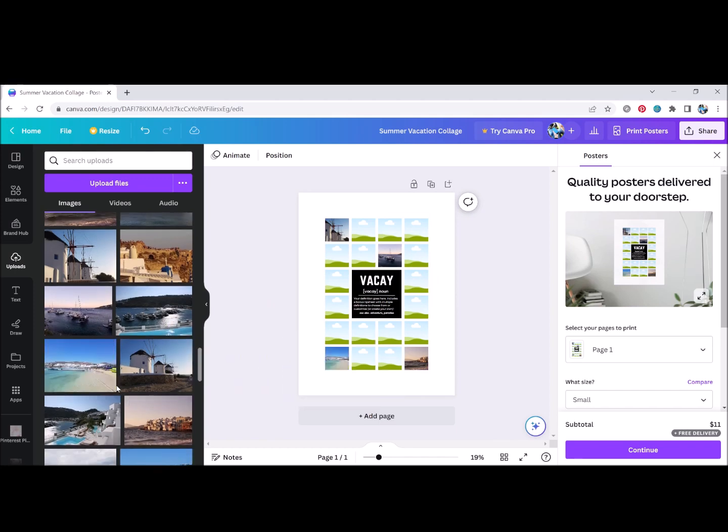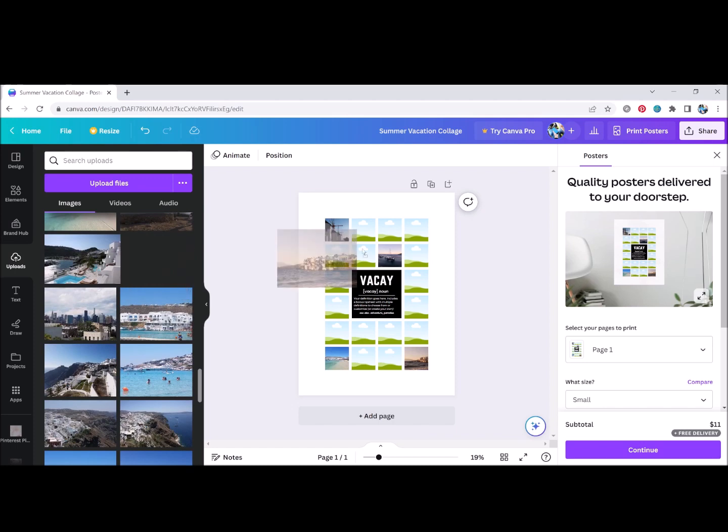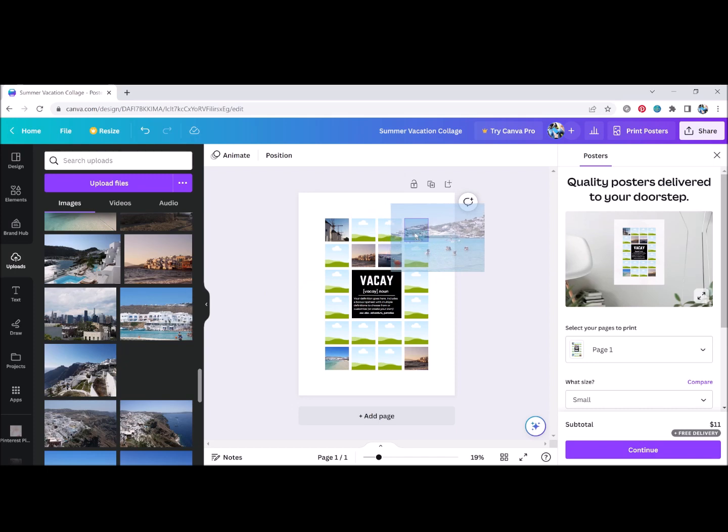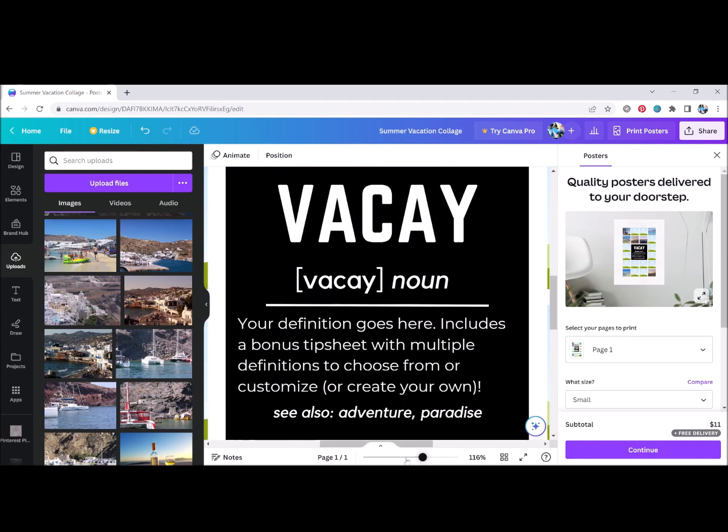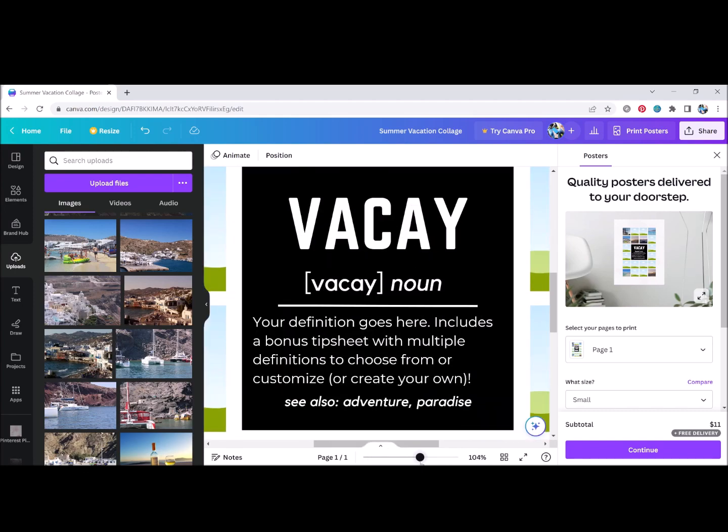So I'm going to go ahead and just add my photos like so. And let's say that you're finished adding your photos. When we want to update this middle and really customize it, you can use this slider on the bottom to zoom in and out.